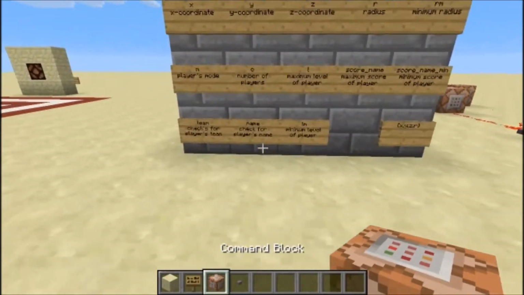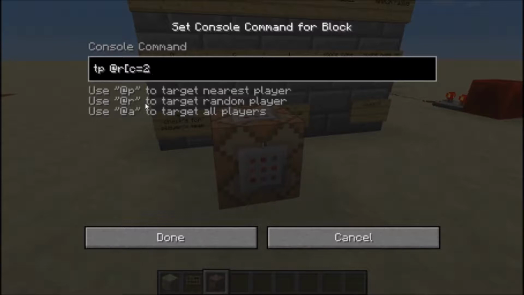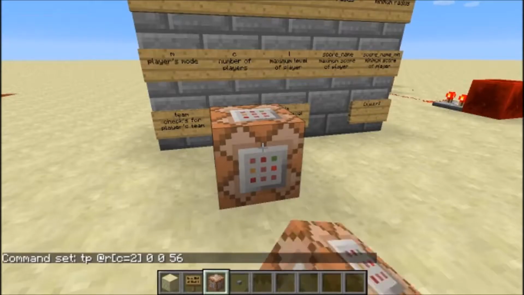What you could do is a command like this: TP @r, and as you can see, R is random target players. Open your arguments, C equals 2, and then you just do 0, 0, and then whatever coordinates you specify wherever you build your little fighting arena, and that would teleport 2 random players to those coordinates, and they could fight it out.